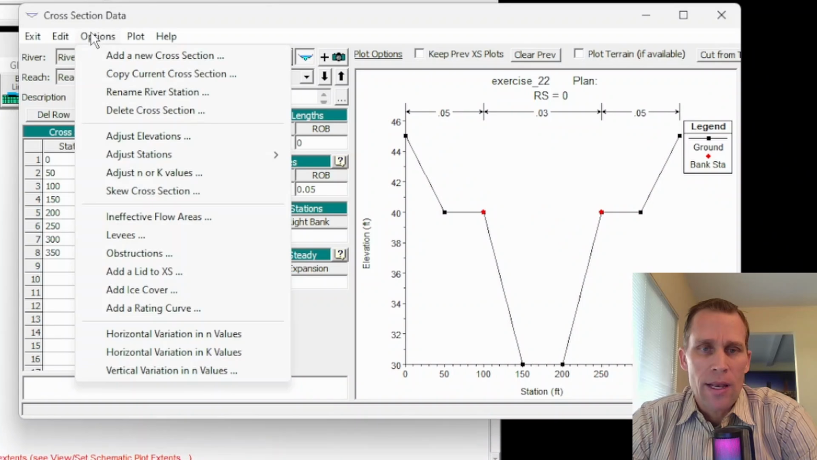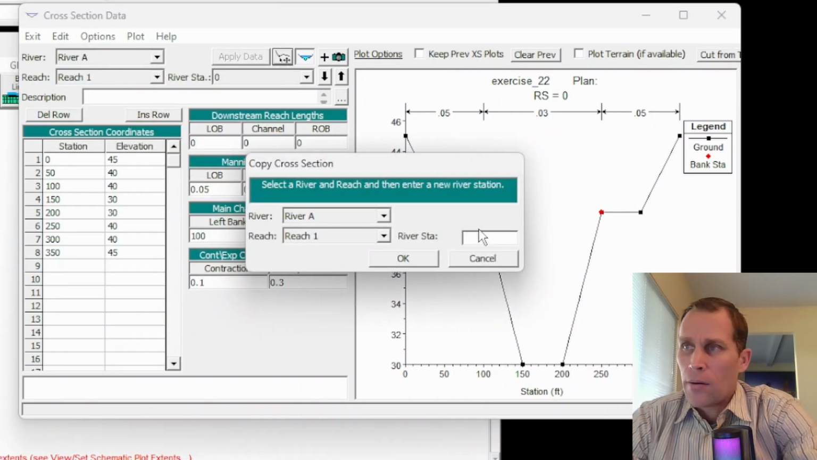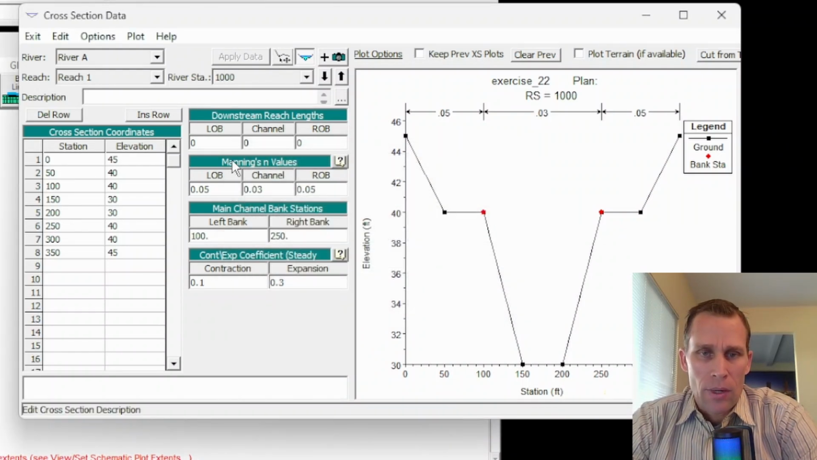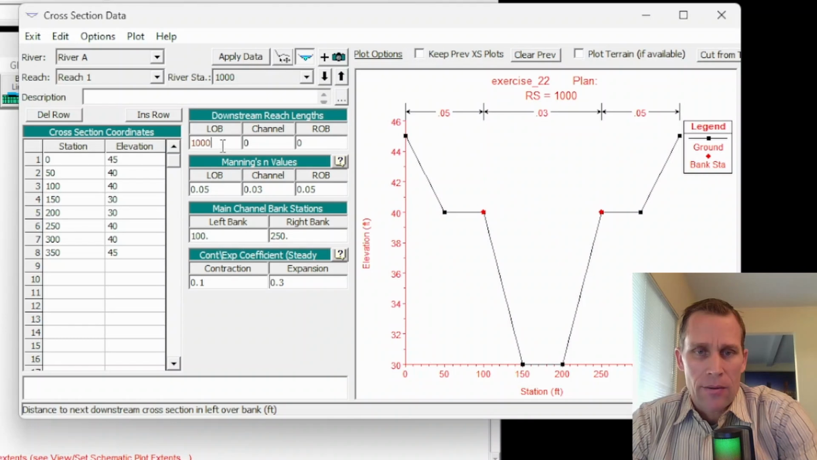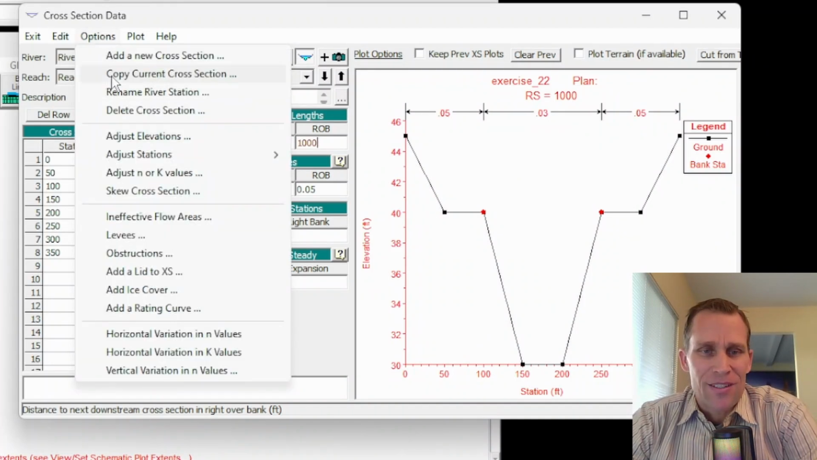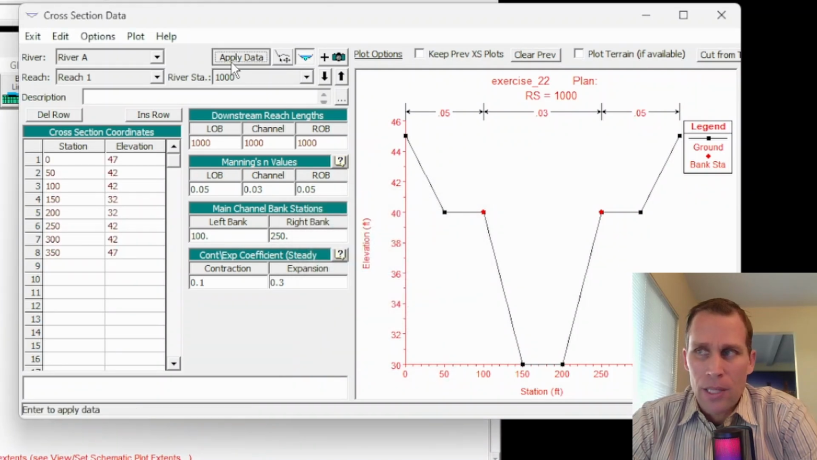What I'm going to do is manually add a couple more cross sections and then do interpolation to add some more. To do that, I'm going to go up to Options and then copy the current cross section. I'm going to put this at River Station 1000, so 1,000 feet upstream. And then I also need to type in 1,000 feet downstream length to the next cross section. Everything else here can stay the same, and I also need to add some elevation so that the water flows in the correct direction. Adjust elevation, I'm going to add 2 feet, and then click Apply Data.